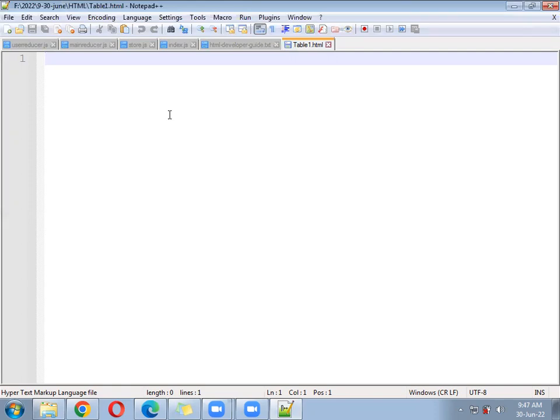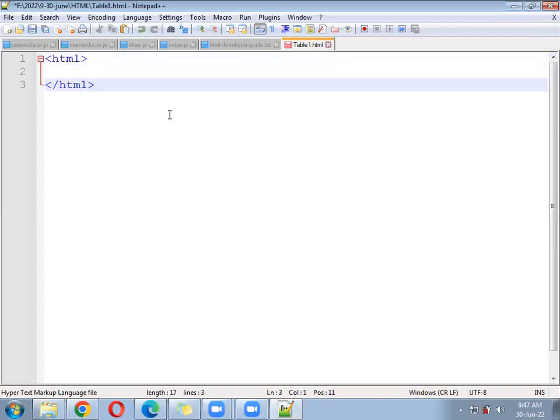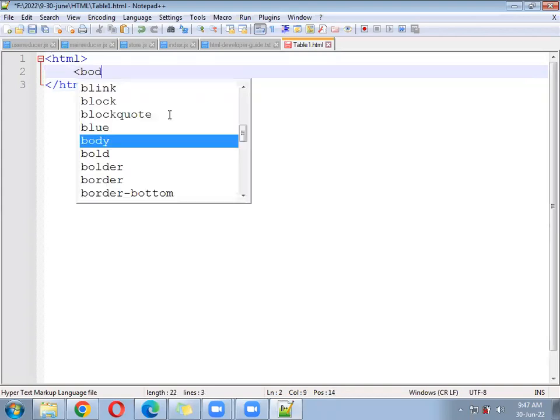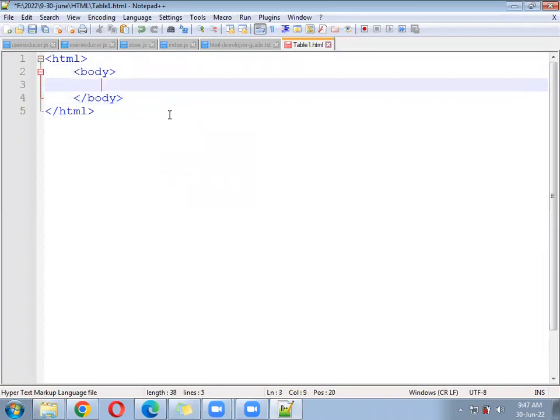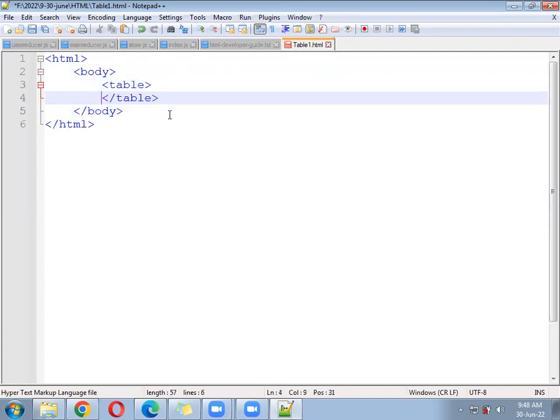Now come to the table1 file. Start from HTML, follow the body tag. Now come inside. Write here one table tag open and table tag close. Inside the table tag, what are the sub elements you have? First, what will come? It is written in the structure.